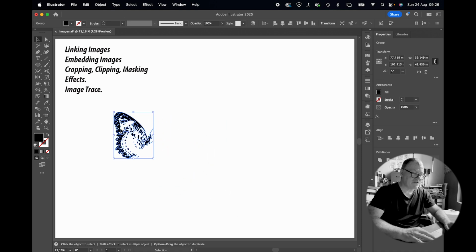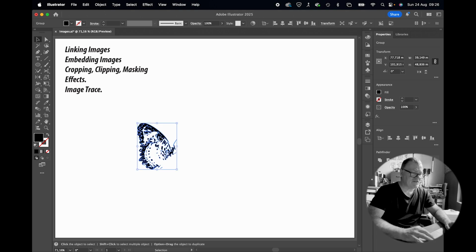But just bear in mind that vectorizing is not the same as creating shapes with your pen tool and your construction tools, which is always going to give you a much better path if you know what you're doing. Okay, so those are just some of the things you can do with images. It's not all of them. But just to bear in mind that when you're creating layouts in Illustrator, you're generally going to work with vector and images together.